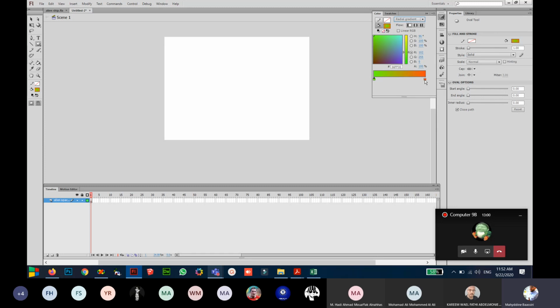Gradient means we have two different colors merged together. This is how it would look like: the inside green, and from the edges the other color merged together.